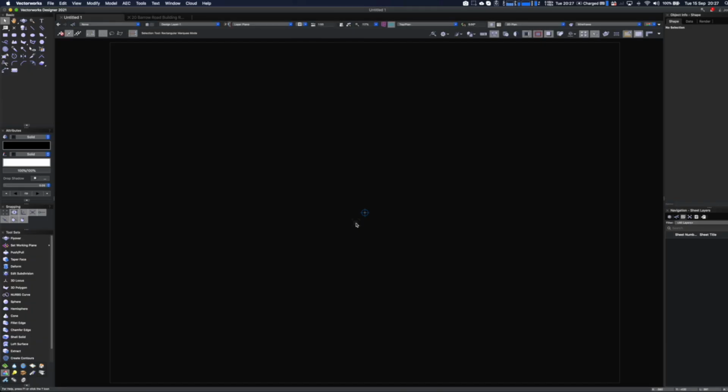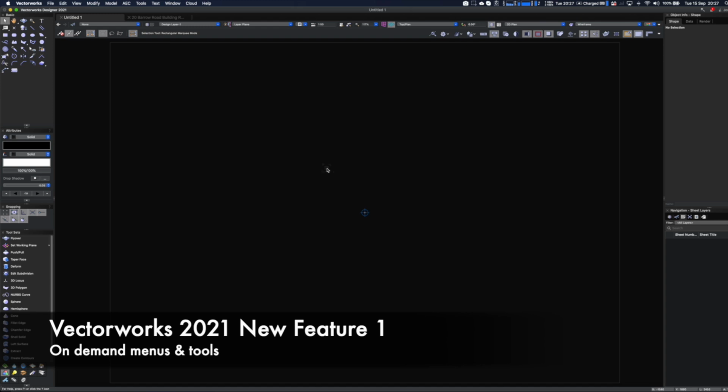Okay, so the first new feature we're going to take a look at is the really nice improvements to user interface and the way that this is going to speed you up. One of the features that I really love is something called on-demand menus. Normally the workflow would be you'd go up and click on a tool, say the rectangle tool, come down to the drawing and draw.